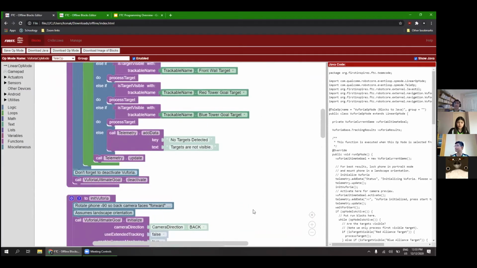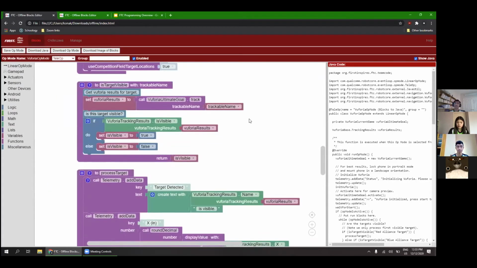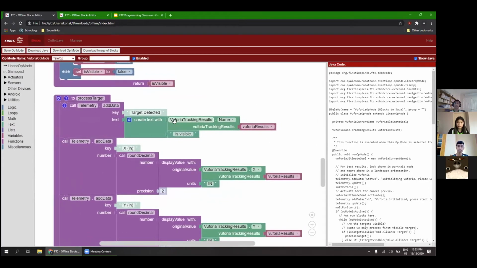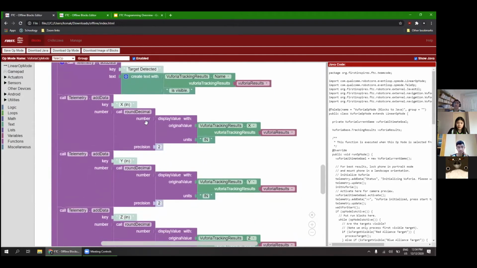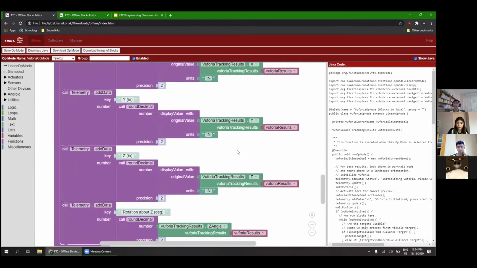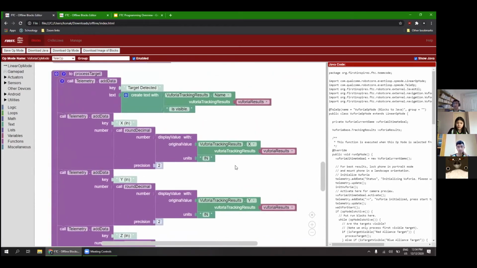Up here, I mentioned that if no targets are found, it just logs no targets detected and calls it. But if it can find any one of the 5 targets, it calls the process target method. The process target method will take the Vuforia results variable, which shows you the details of the Vuforia target. And it will log the X, Y, and Z position of the robot, I believe, based on the results of Vuforia.